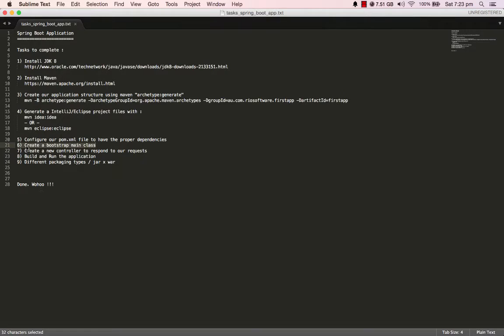That's number 6. Number 7, we're going to create a new controller which will respond to our request. So it's going to be something really simple. Number 9, let's build and run the application. And I'll also talk a little bit about the packaging types.